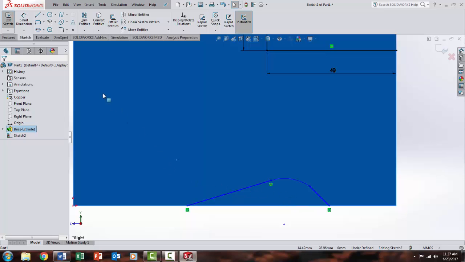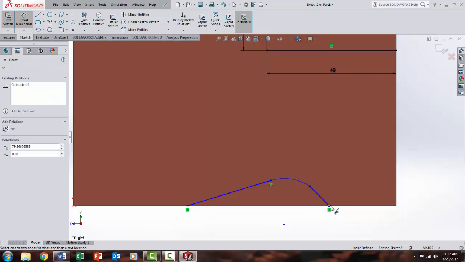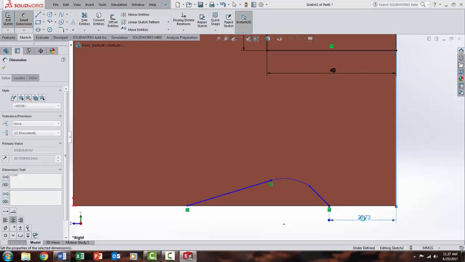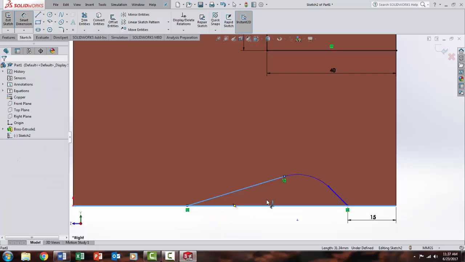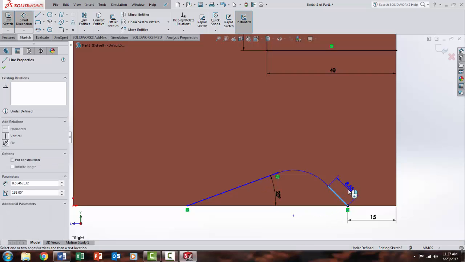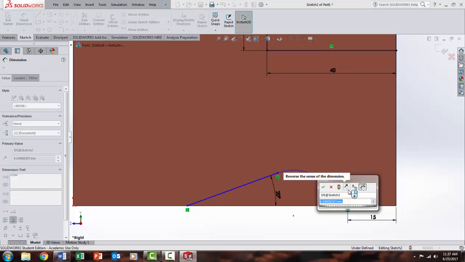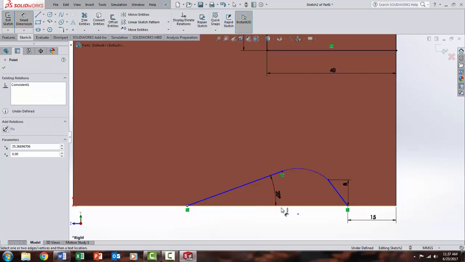When I look at my drawing, it says that from this dot to this dot is 15. We'll make that so, and it says the angle here, I do believe, is 20 degrees. Yep, and the length of this little dude here is 8. The only other thing I have to do is from here to here, which says 40.